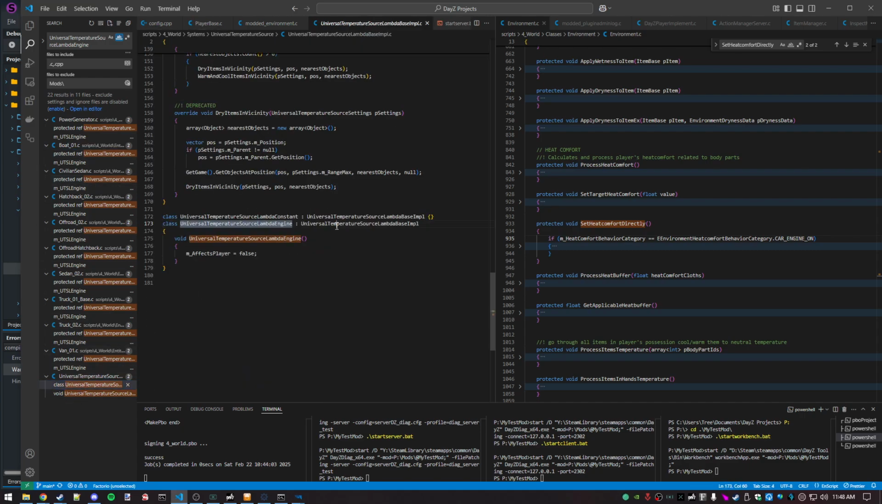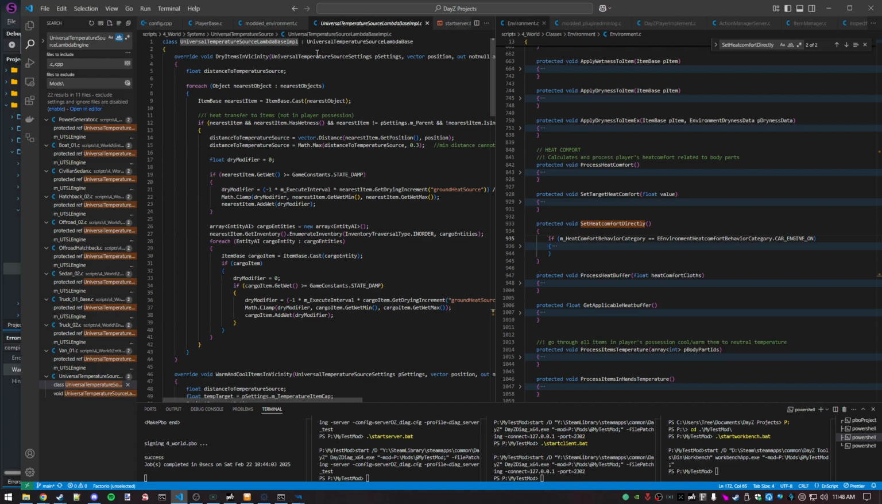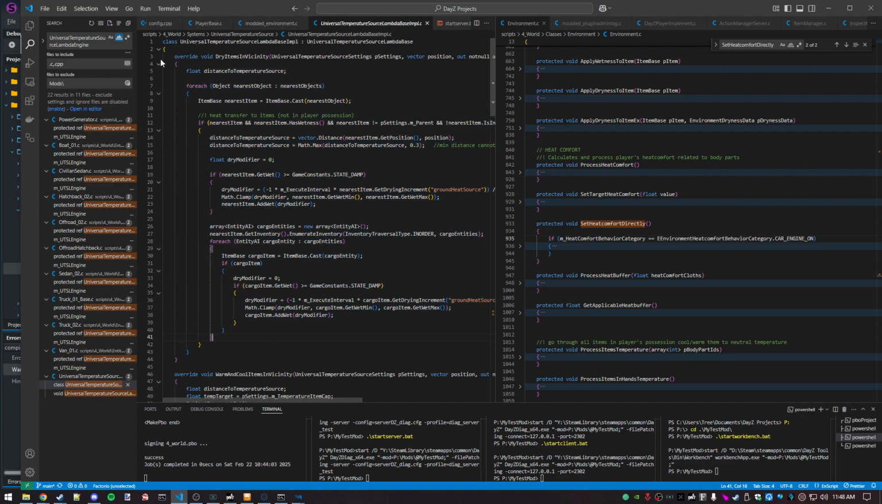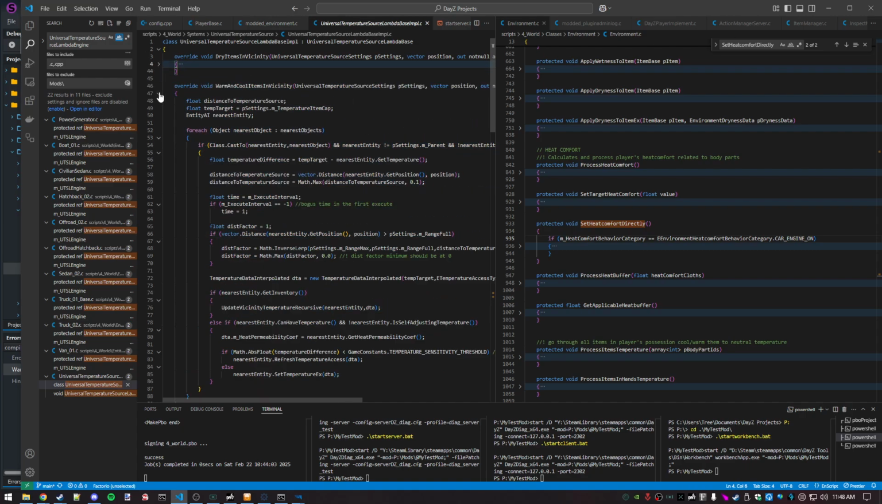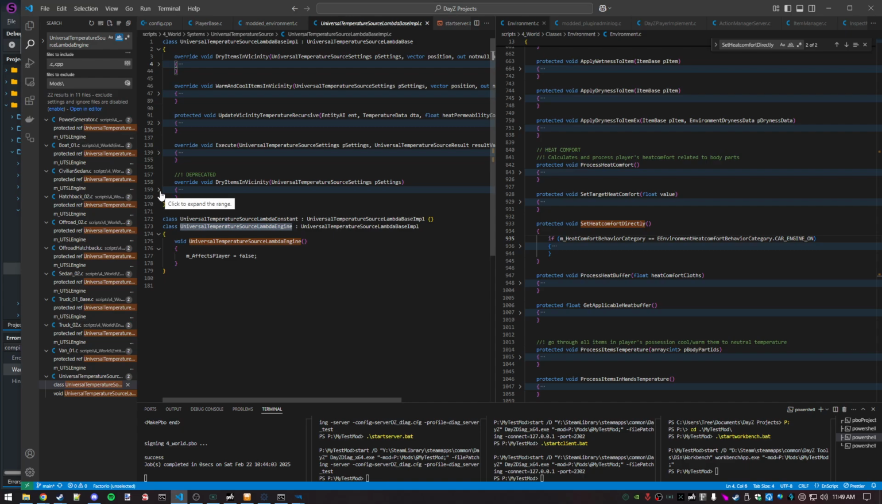So let's come here. And these both are inheriting from a universal temperature source Lambda base implementation. So utilizing inheritance, we can dry items in vicinity. So here's where they've kind of abstracted out getting all the objects around me and warming them up. In this case, dry them, or warm and cool them, or update in vicinity.